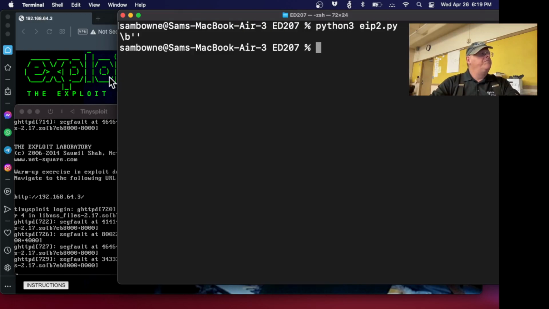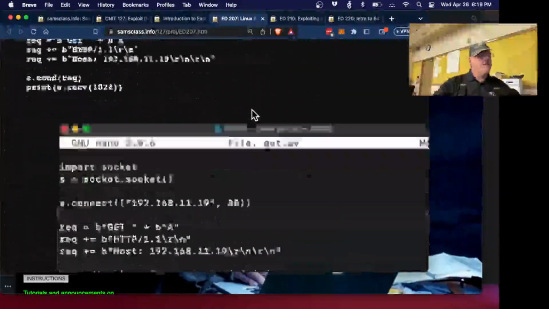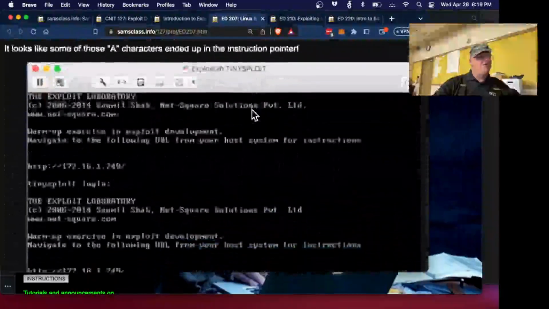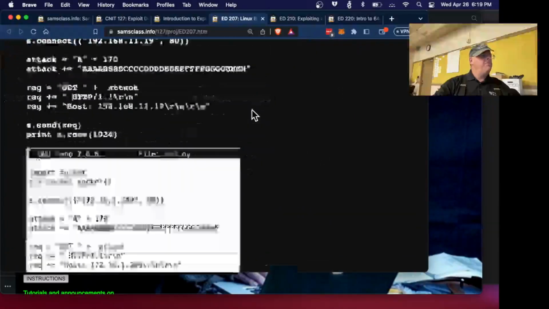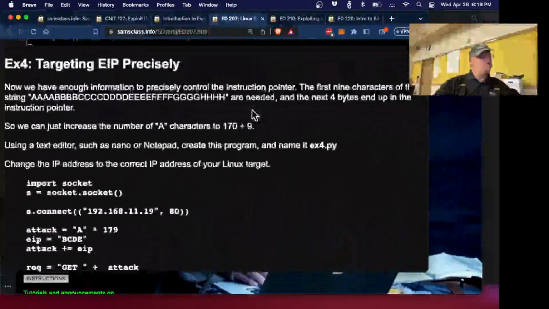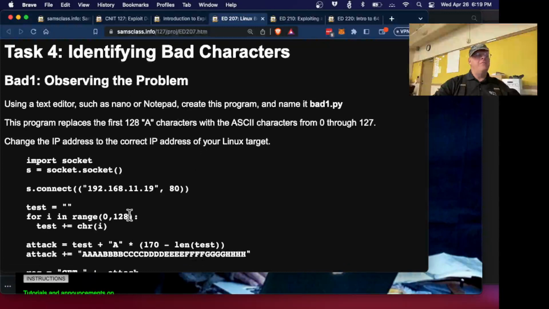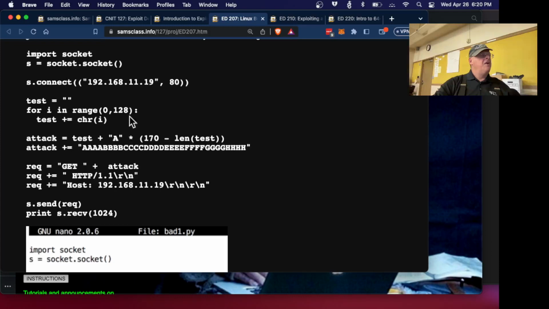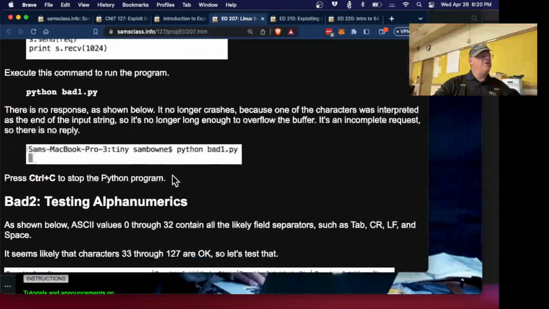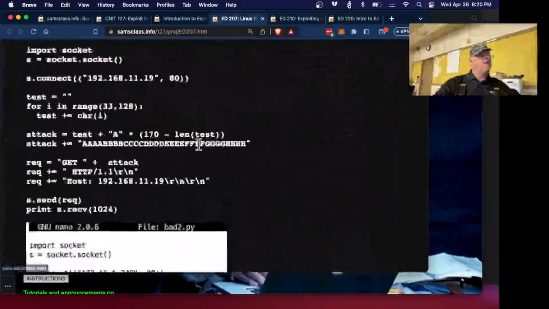Now, I don't think I'll continue demonstrating it all live. That gets you started. Now you just go through the same process we've already done. Once you've fuzzed it and found control of the EIP, then you can make a remote shell. So you target the EIP precisely. Now you have to identify the bad characters. Add 0 to 128 to find bad characters. Find out what bad characters there are. Test for alphanumerics.